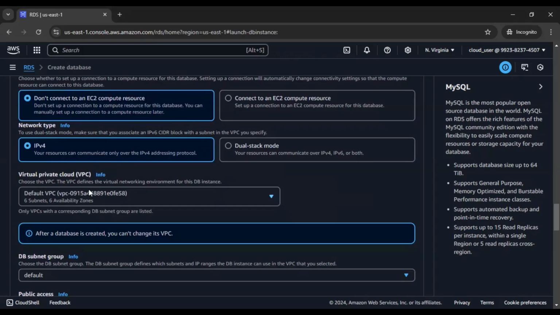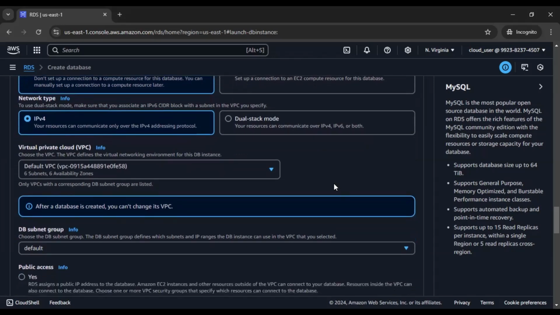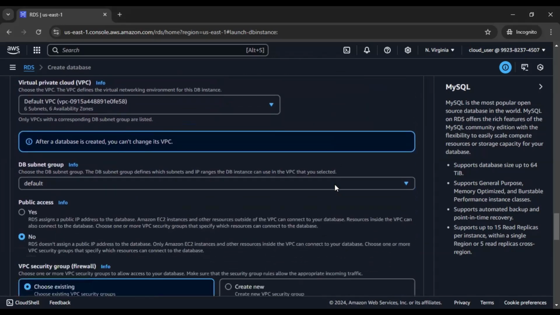It is recommended to create a new VPC and create your database inside that, so that you will have better security control. You can create your database in a specific private VPC, and your applications can connect to the database privately in that particular VPC. All right. You need to create the subnet group.